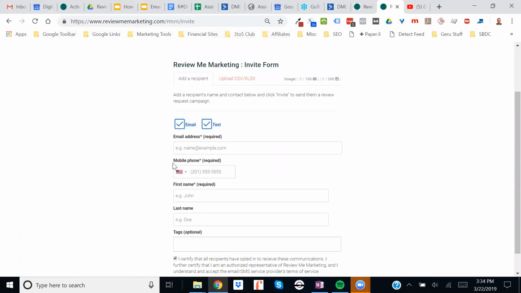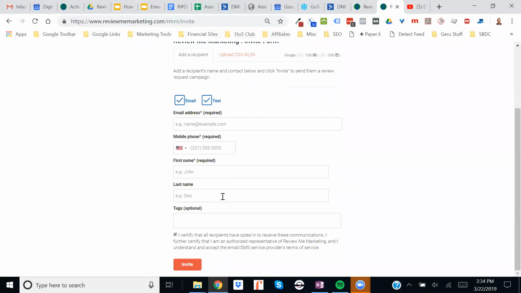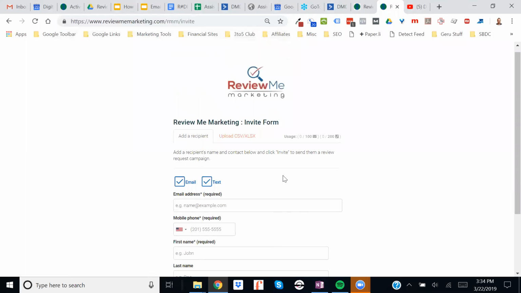So email or text, you put in the name, put in the phone number, or you put in the email, the phone number, name, and click on invite. And those will start sending usually within 1 day. So it gets added to the system and gets queued up, and we'll start sending usually that same day.